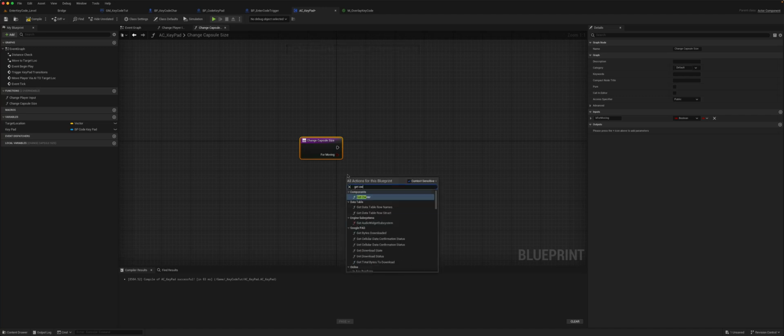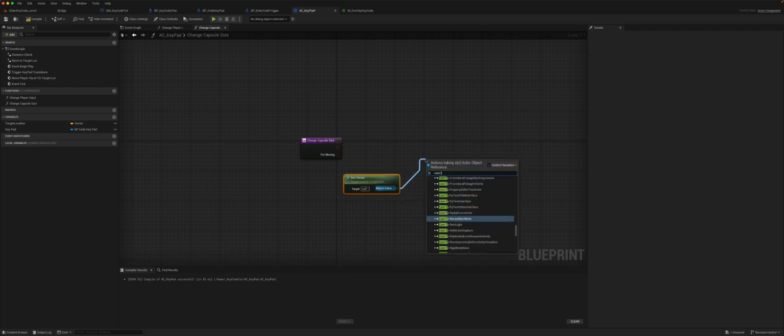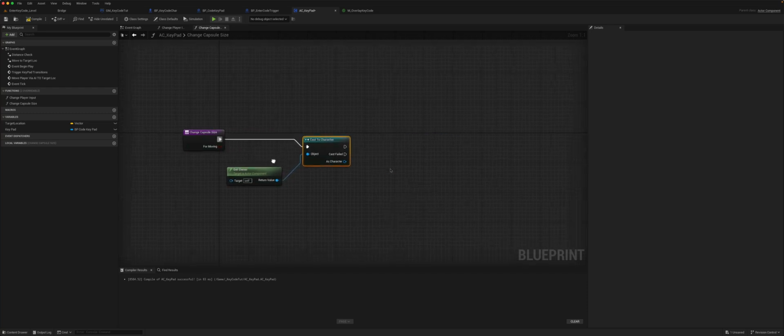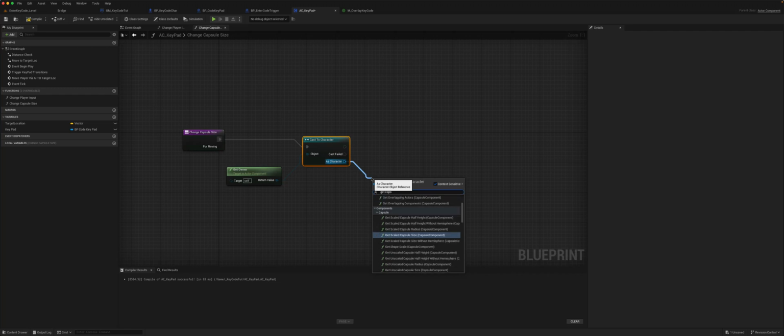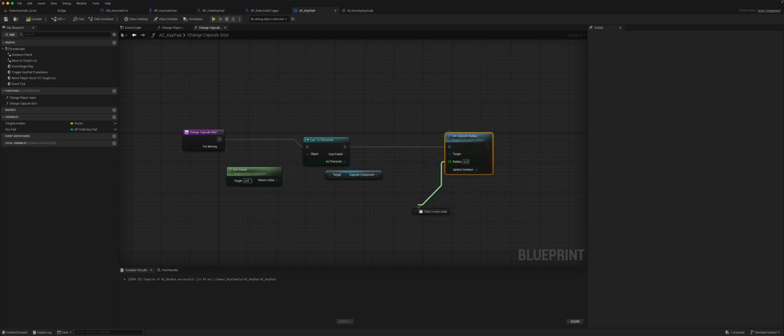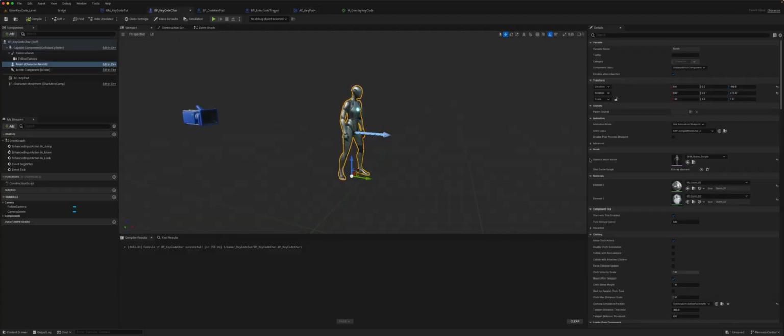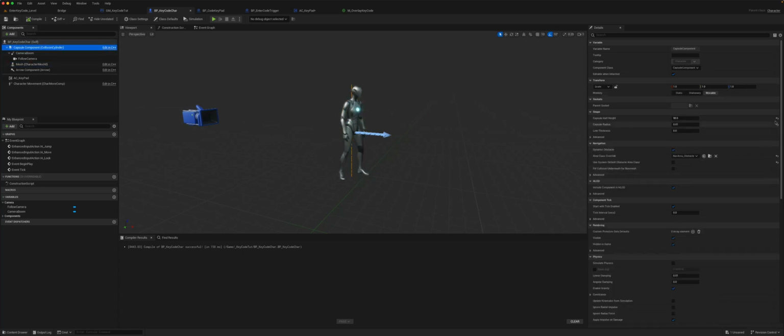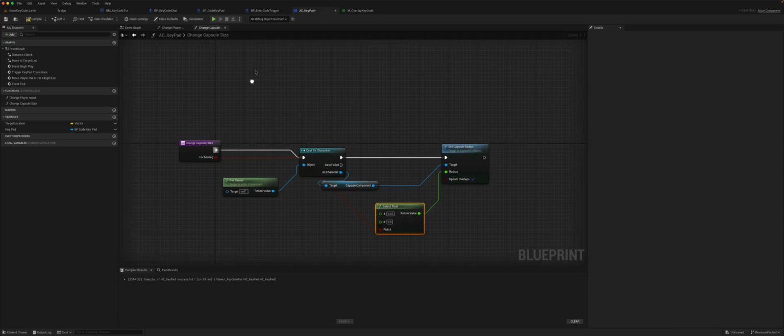We can, again, get our owner, cast to character, and get the capsule component from the character. Then we can set capsule radius. The radius we can select based on whether we're moving or not. If we are moving, we want to make that 0.01. And if we're not, we can simply put it back to the default value, which is 34 for our character. We could store that to begin with, so we always have it.